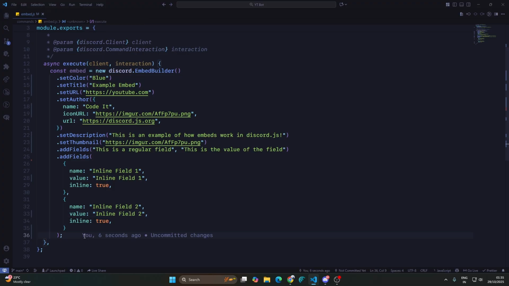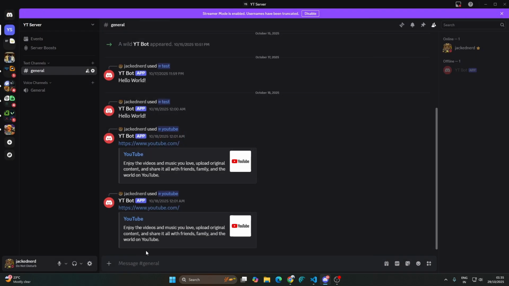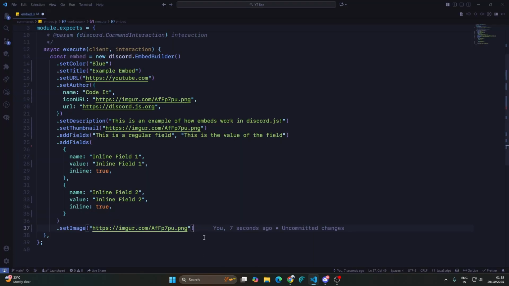Now we are going to use .setImage. I will also show you what setImage is. Here this is the thumbnail, and the image is a big image below the description. It comes at the end.